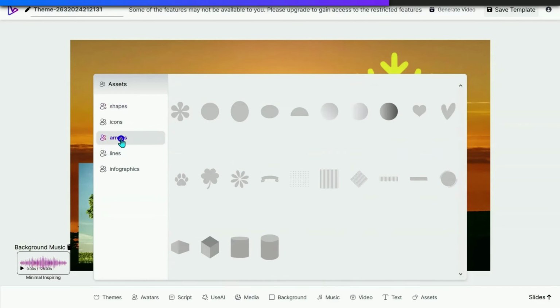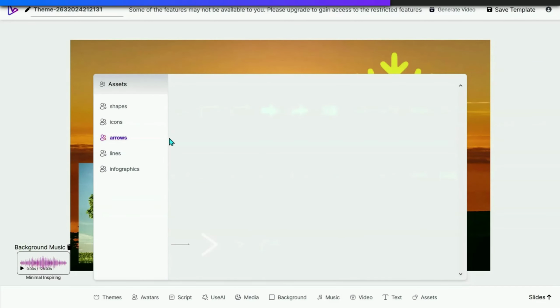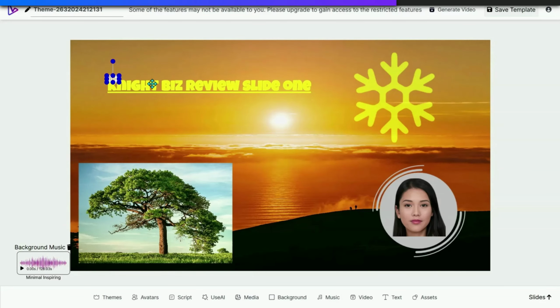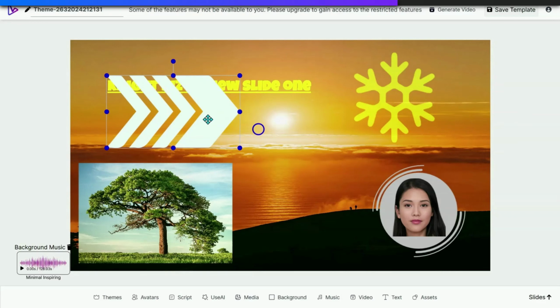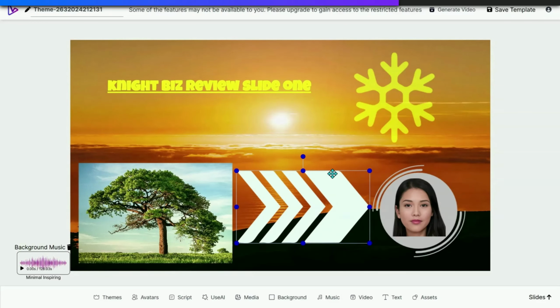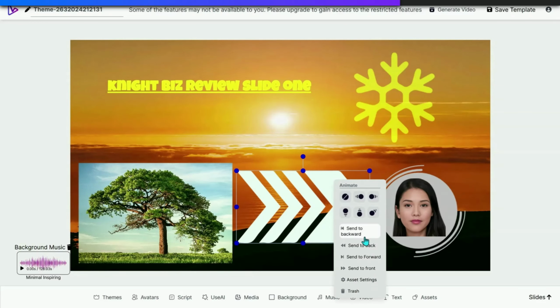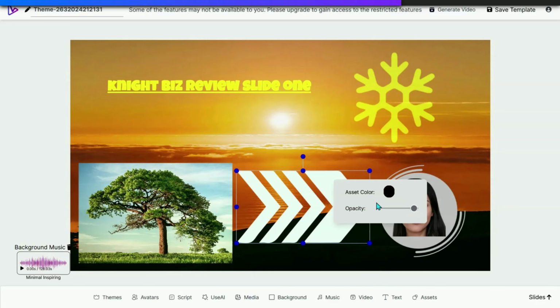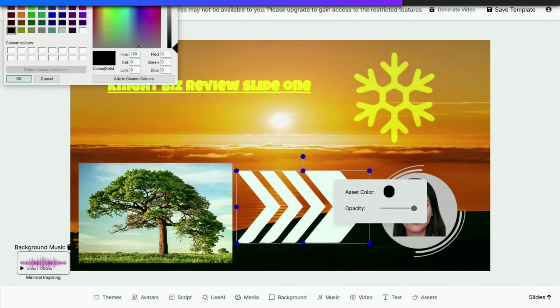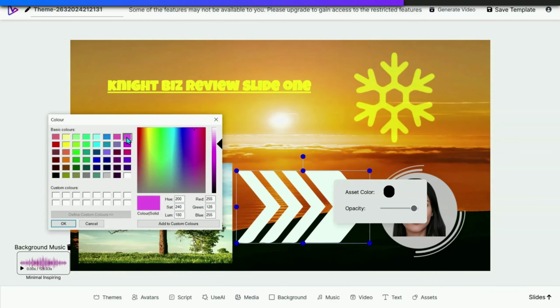Assets. Arrows. So, just like in my Vidboard 2 review, arrows are not loading correctly. They are there, but you just can't really see them. So, another bug. We'll randomly select one and add it to the canvas. Right-click. We can go to Asset Settings. Color. Again, the colors are not working.